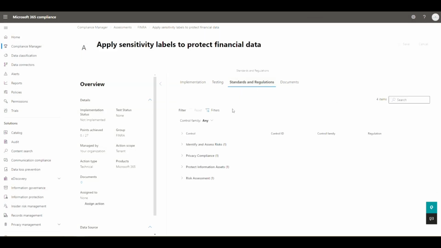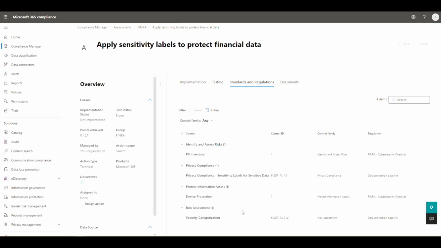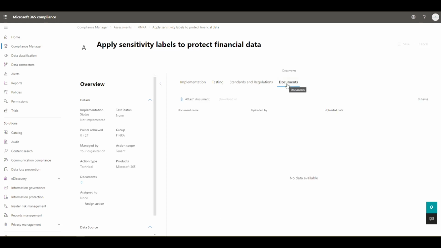Standards and regulations, then you can just work through these controls here and basically just map out which of these segments you would like to work through. So you've got identity and access risks, okay? You've got privacy control, and obviously each of these assessment templates will have different variations of the terminologies and technologies within here. And then we have the documents.